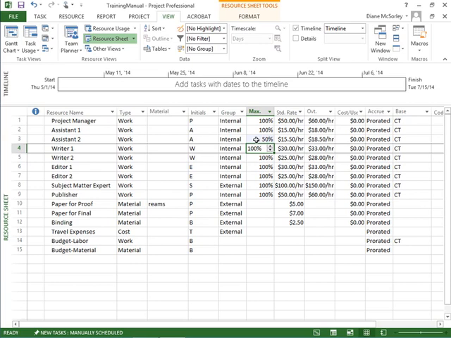Sometimes we have resources that aren't available 100% of the time. What do we do? Well, the first thing we need to do is head into the Resource Sheet view. So we head up to the View tab and we go for Resource Sheets. We find the resource we're interested in. I'll say it's Assistant 2. Now, if Assistant 2 was just not available to work 100% of the time, I could easily change their availability to 50% right here. And by changing it to 50%, it means they would be available 4 hours a day.